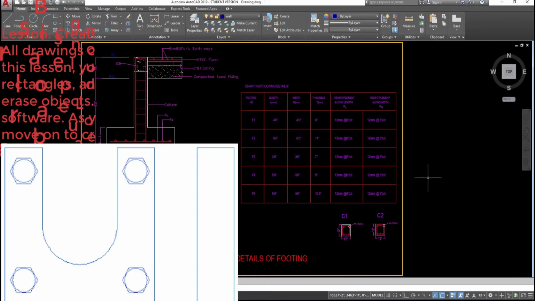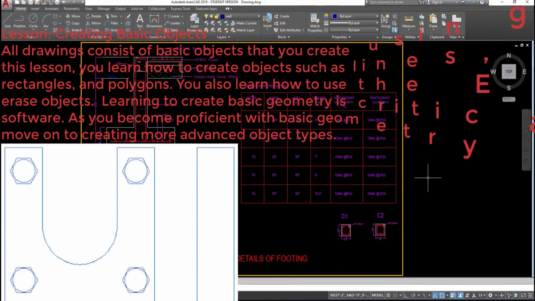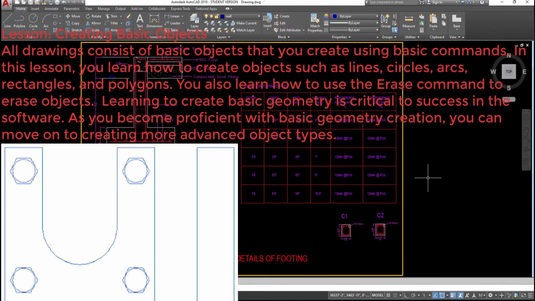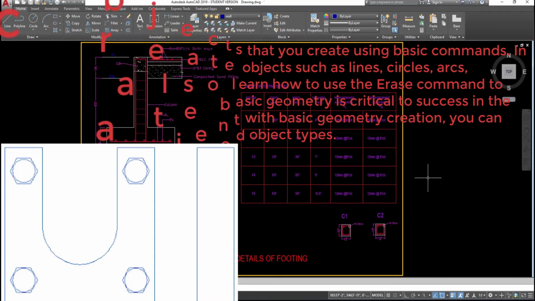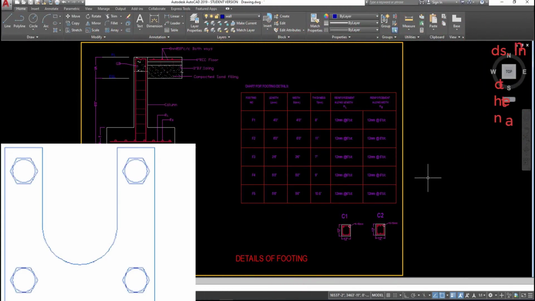Creating basic objects. All drawings consist of basic objects that you create using basic commands. In this lesson, you learn how to create objects such as lines, circles, arcs, rectangles, and polygons. You also learn how to use the erase command to erase objects. Learning to create basic geometry is critical to success in the software. As you become proficient with basic geometry creation, you can move on to creating more advanced object types.